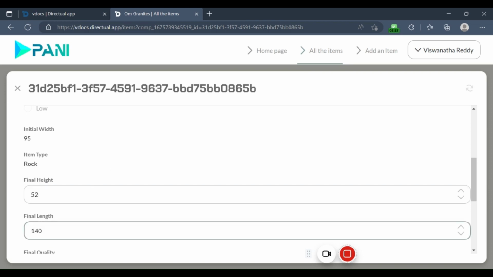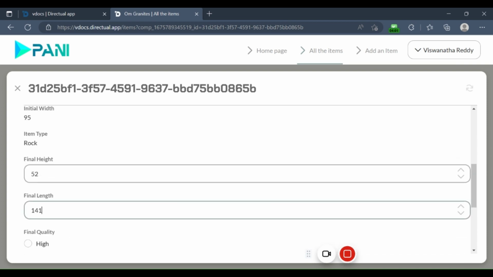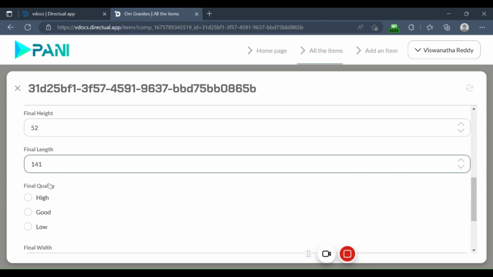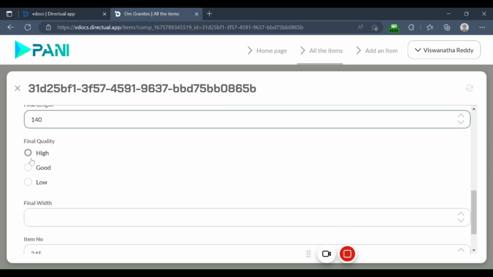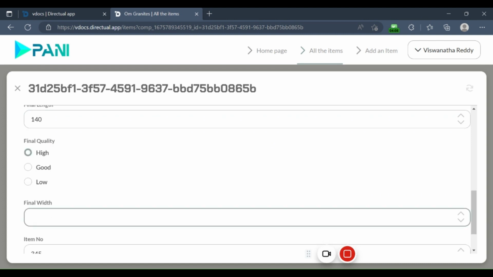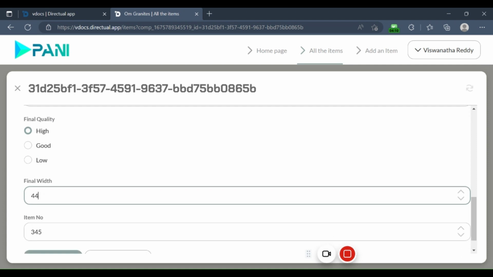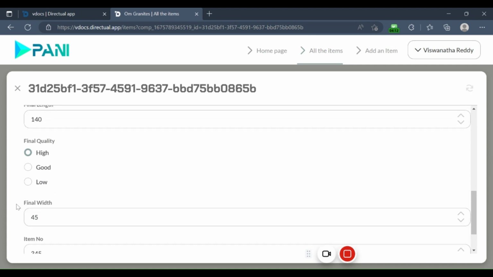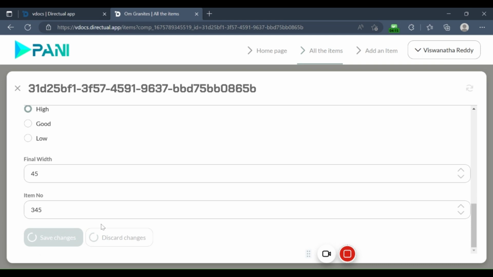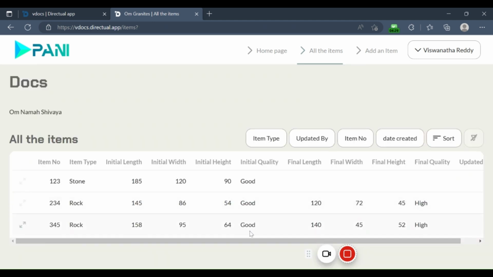Length 140. Height, quality is good. 145. Height number is 345. So this data should be updated immediately in the database, whatever we are accessing. This is how it works. And close this and see, yeah, here it is updated.